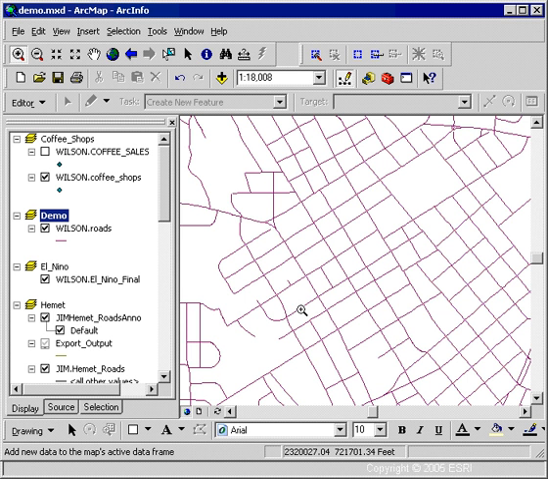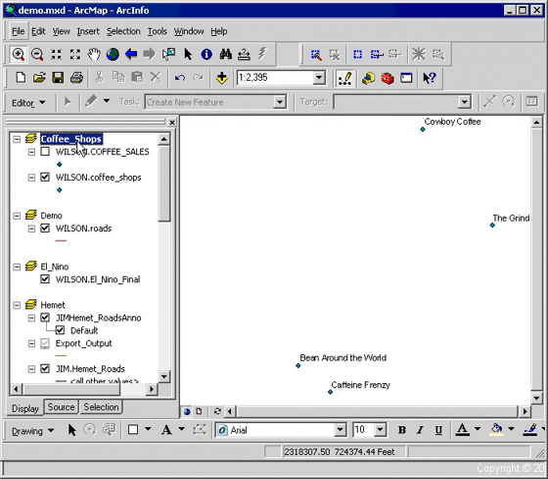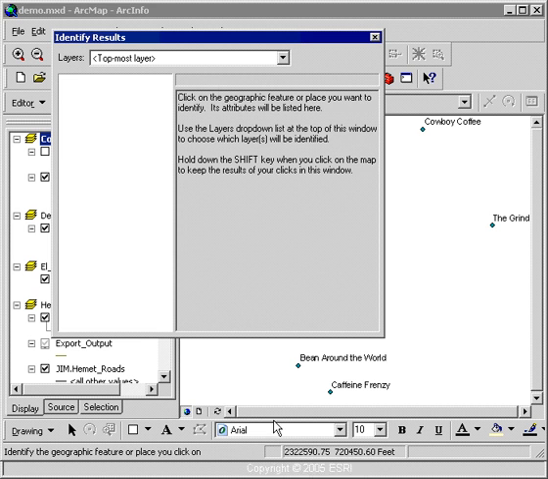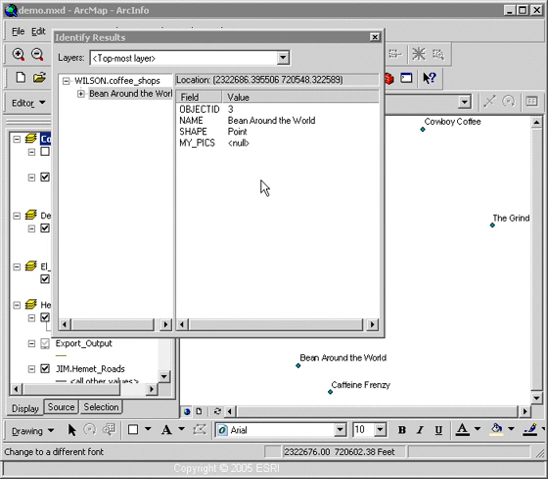So one of the other components of ArcSDE that we were talking about in the presentation was the ability to tie together information, my GIS information, with other data that may come from other departments or other organizations. So I've got another demo here with some shops. So some coffee shops. I can, if I wanted, identify one of those, and it pulls back some general information like the name of it, Being Around the World. It's got the shape information, which is its location, information like that.